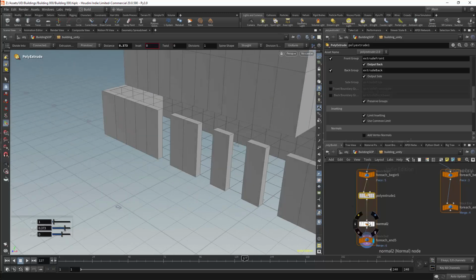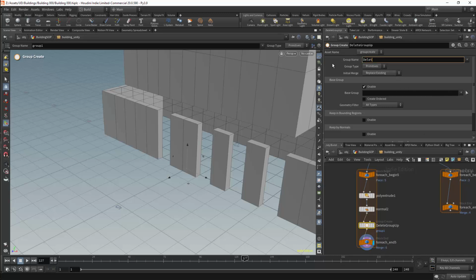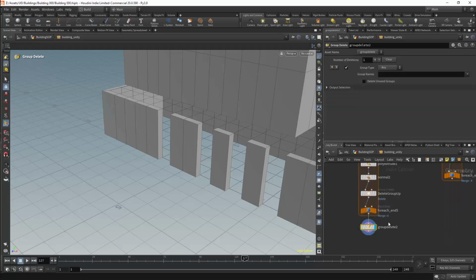I'll then get a group node to create a custom group. I'm going to use this to delete polygons which are facing upwards, so I'll call this delete group up. I'll give this group the name delete. I'll delete this group after our for loop, so I'll get a group delete node and I'll attach this after the for loop. I can remove the delete group as I will not need it after this.